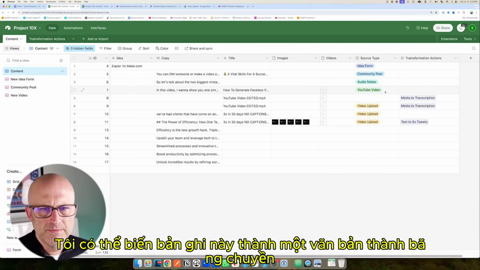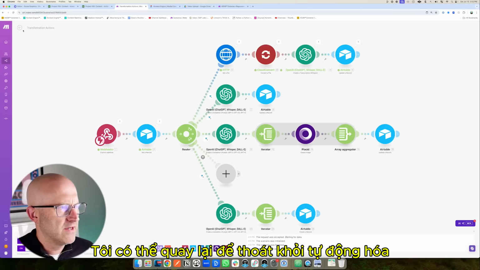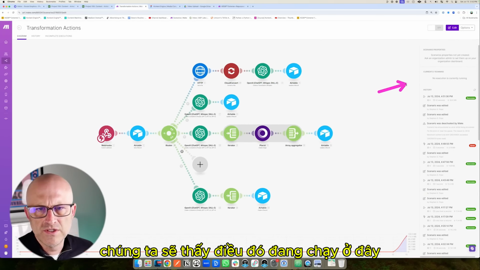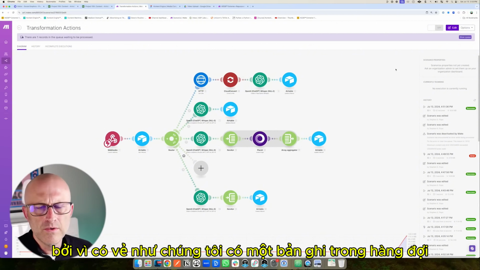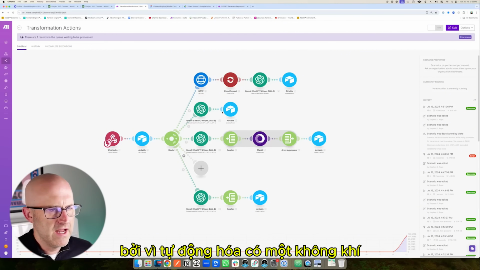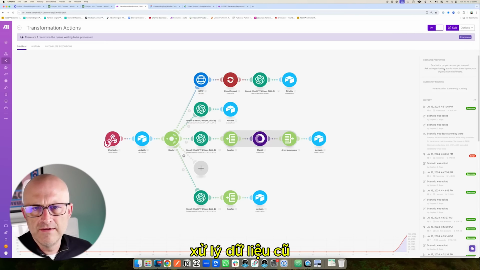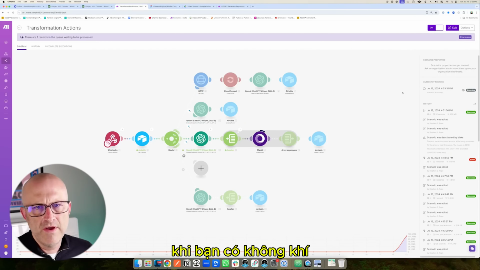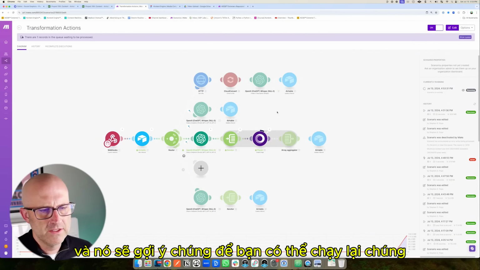Now I could turn this transcript into a text to carousel. That's going to run in the background. I can come back to Make, back out of the automation. We should see that running here. Actually, it's not running because it looks like we have a record in the queue because the automation had an error and it turned itself off. So I'm going to go ahead and turn it back on, process old data. Now we should see it coming through here. When you have errors, it will turn off the automation up here and it will queue them up so that you can run them again, just like it's doing now.